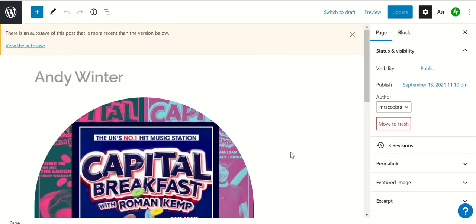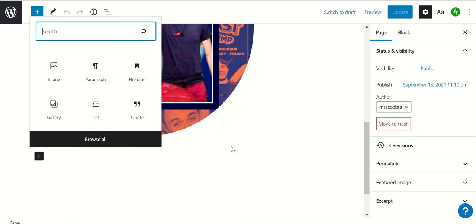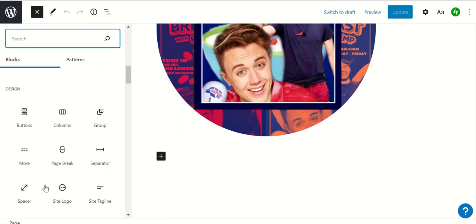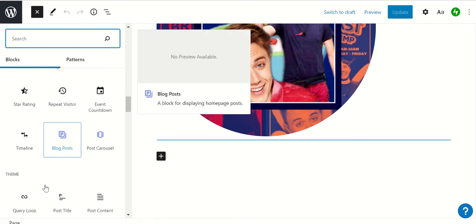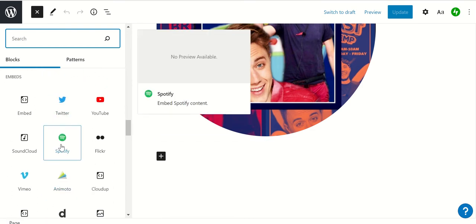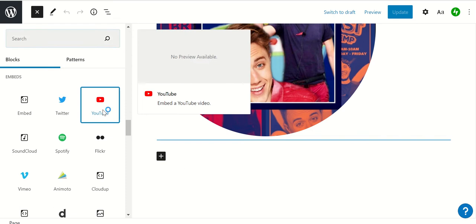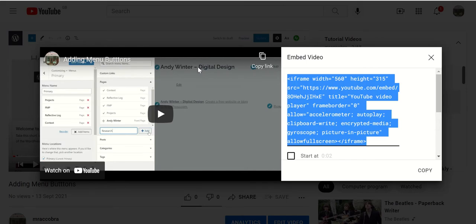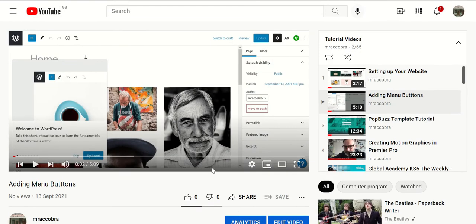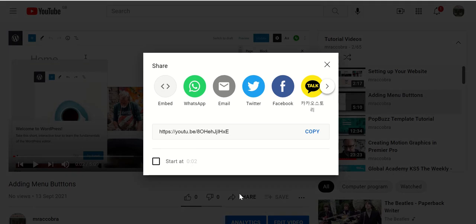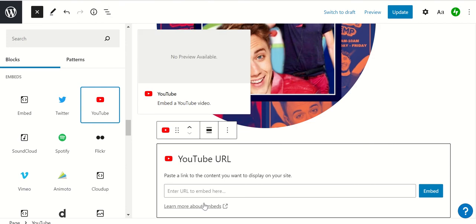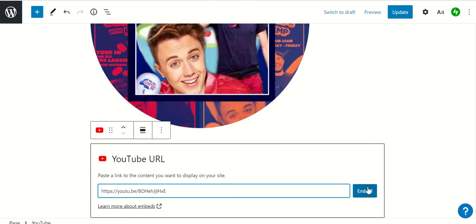So if I go back to the editor here, and this is for every web page, if you click on this plus sign here, you get a number of different things that you can add. So let's say you want to add some video that you've done. If you scroll all the way down, you get all the different social media embeds. So if you go to YouTube, for example, let's say I want to add one of my tutorial videos, so adding menu buttons, for example. If I copy the link to my YouTube, then I can add this as a piece of embedded content.